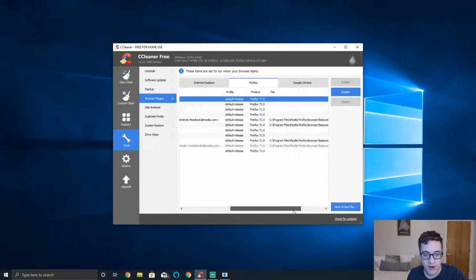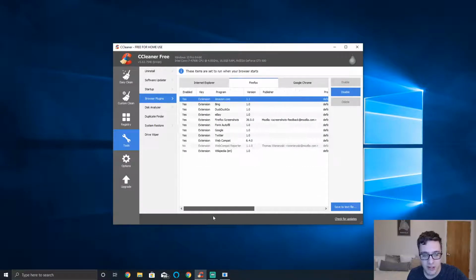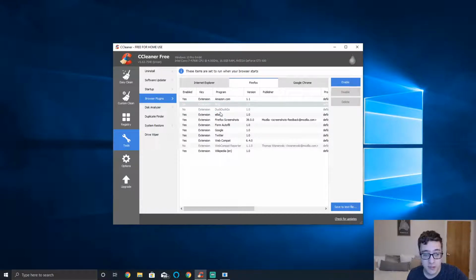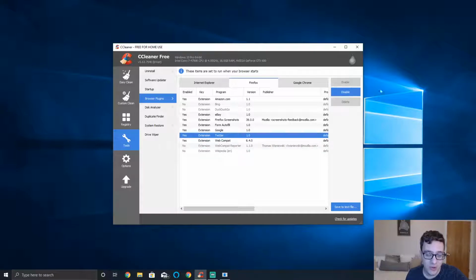For instance, on my Firefox install, because it's default, it comes with Amazon.com. This is not something that I really need as a plugin, but it's installed by default. It won't really hurt. I'm going to disable the Bing because I don't like Bing. Nobody likes Bing. And I'll disable Wikipedia as well, because these are all things that if I need, I'm going to go to it anyways directly. And I'm going to keep the Google extension.